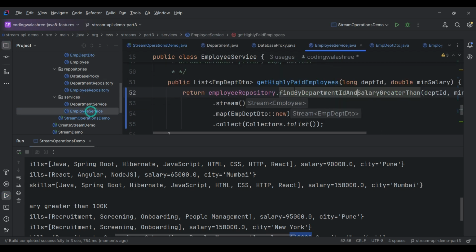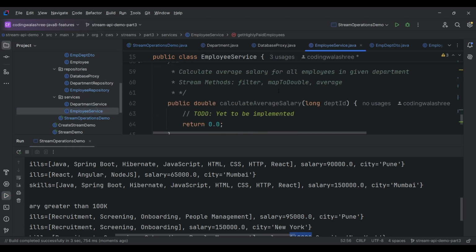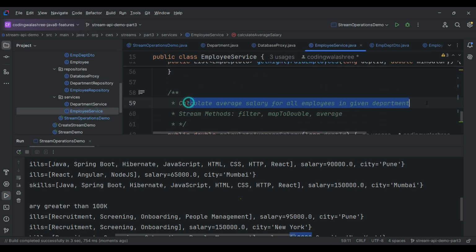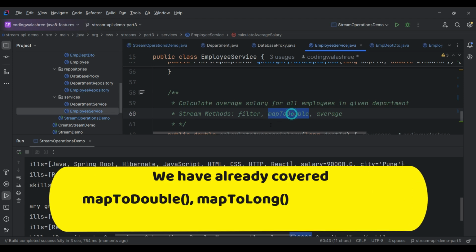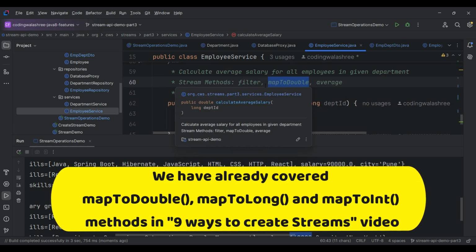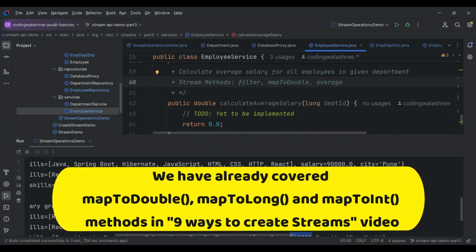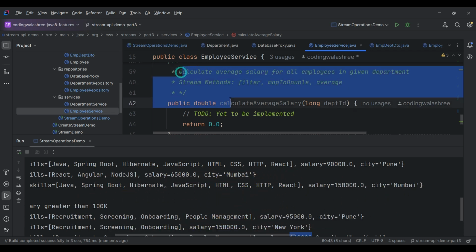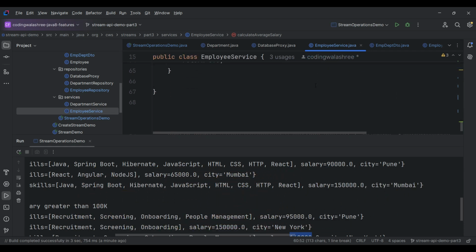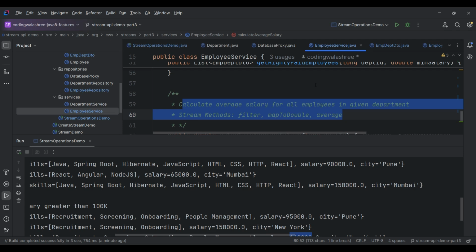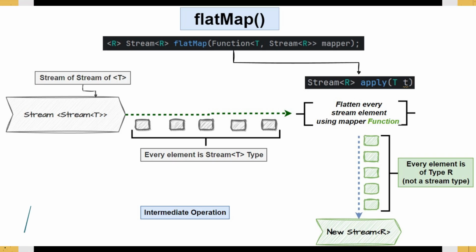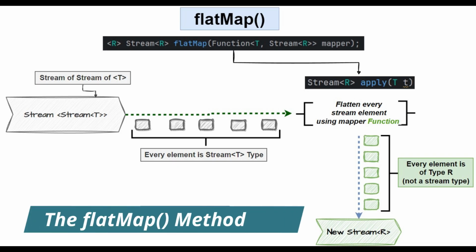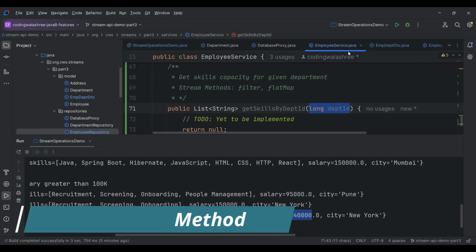Okay, so calculating average salary for a given department. Here we can use map to double in order to map particular salary to double and calculate average. I'm skipping this method. You can try implementing this on your own because I want to demonstrate flatMap method to you. Now what is flatMap method? To demonstrate that, what I've done is I have added one method in the service layer.